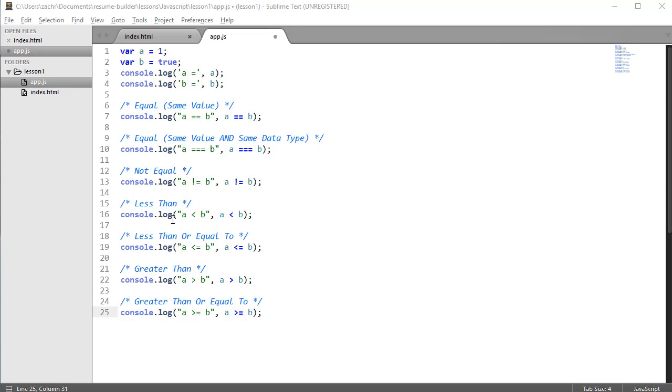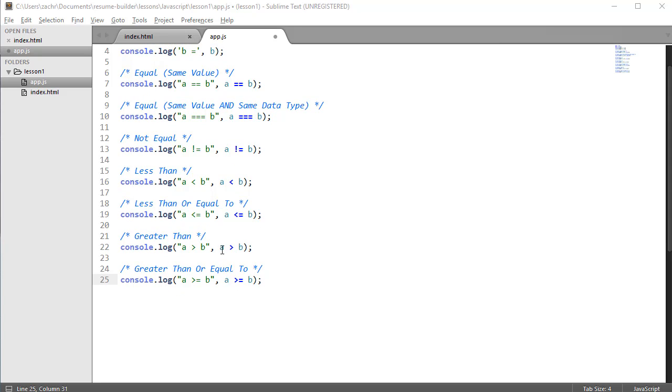So the first one should evaluate to false because 1 is not less than true. The second one should evaluate to true because 1 is less than or equal to true, remembering that true essentially evaluates to 1 in JavaScript. And similarly then, in this greater than situation, this should evaluate to false, and this should evaluate to true. And there we have most all of the comparison operators. So now we'll move on to the logical operators.